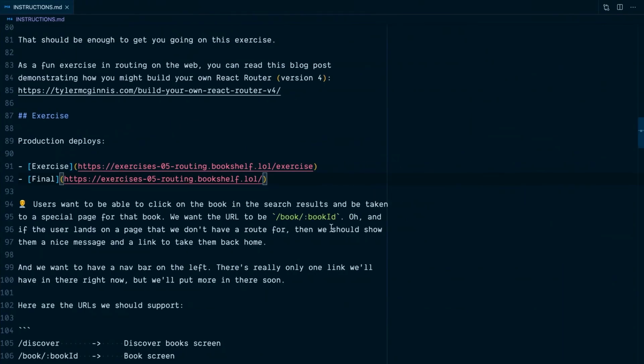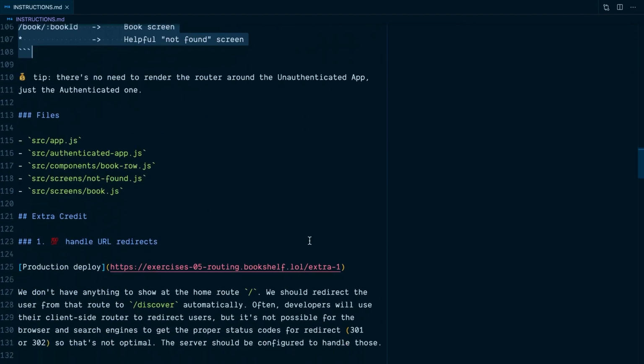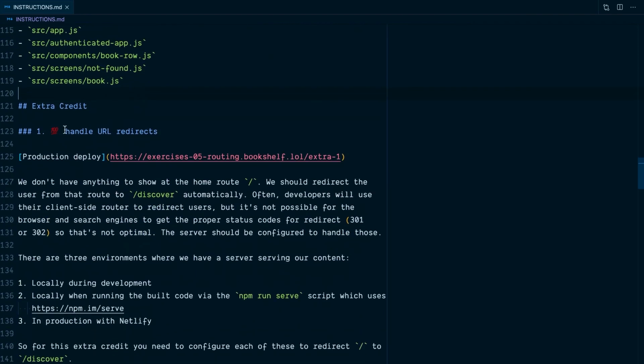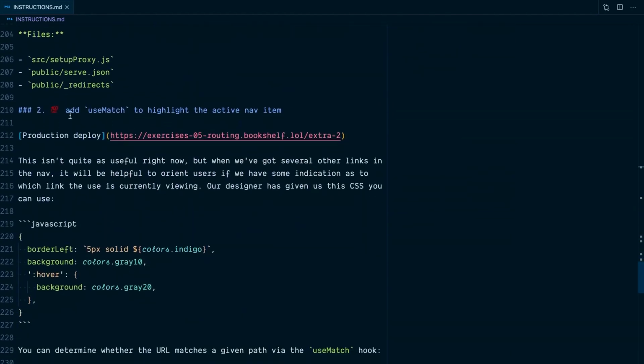So that's your objective here. I give you an outline of what URLs are supported, and we've got several files that we're going to be working in for this exercise. And then we have some extra credits to handle URL redirects and also give our users a little bit more orientation around where they are in the app at a given time by highlighting the navigation item.